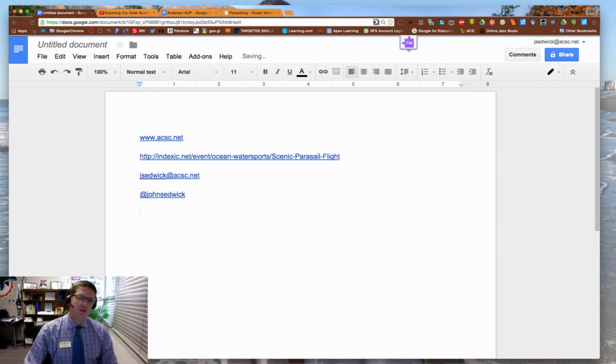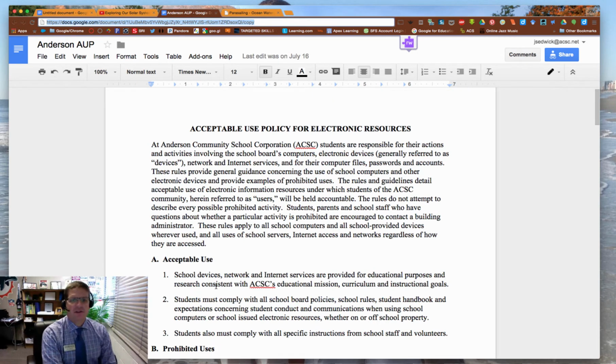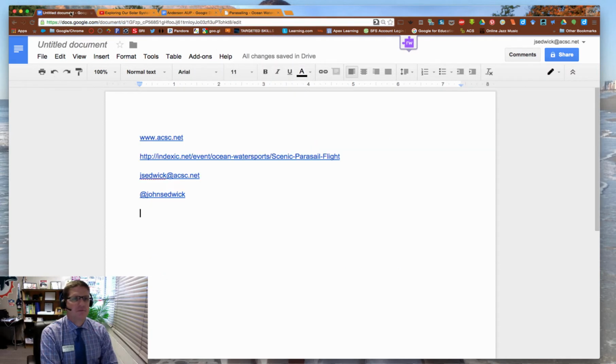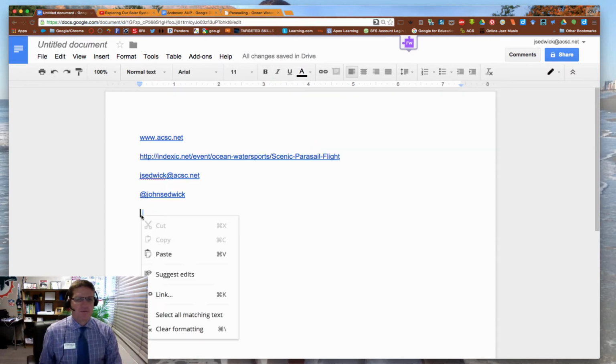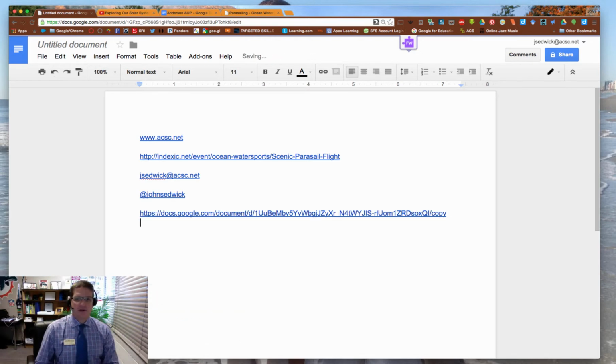Not only can you do website addresses, emails, and Twitter addresses, but documents also have website addresses. I'm going to choose this document. This is our acceptable use policy. And since it came from my Google Drive, it has a long address here. I can choose that address. Again, copy it, bring it into my document, paste, hit return, and it recognizes it as a web address. And I could go to that document simply by clicking on this link.